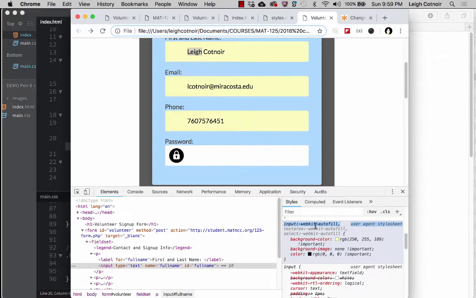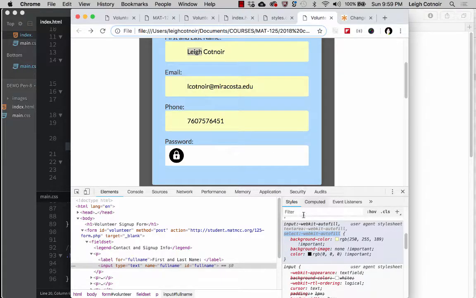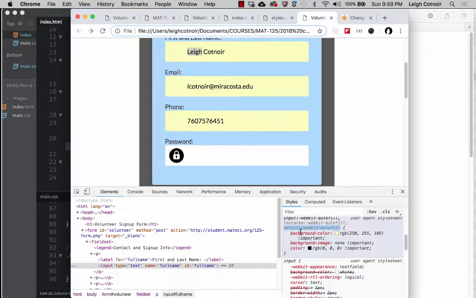And so you can see this here where it says input:-webkit-autofill, and then also it's applying it to textarea if it's a textarea that's been autofilled before, and then select, which we don't have in this form. But what's happening is that it's saying background-color and it reassigns it to this yellow color, and it won't even let me change it. And the reason is because it has this thing here called important at the end.